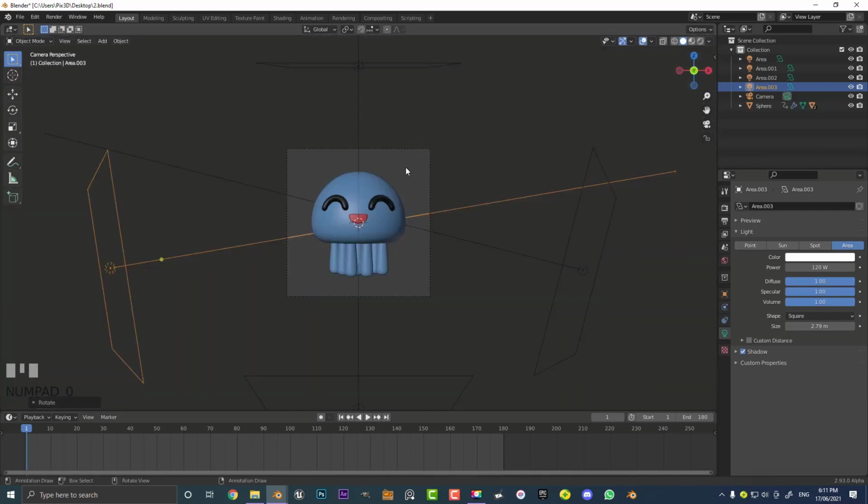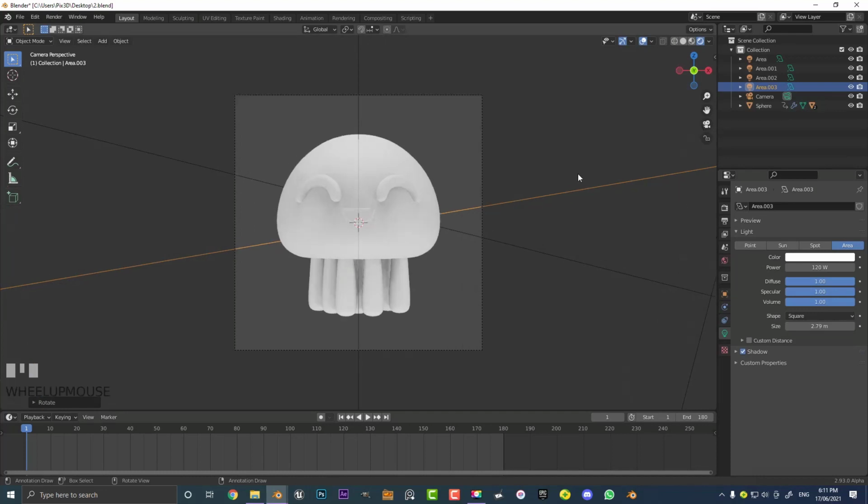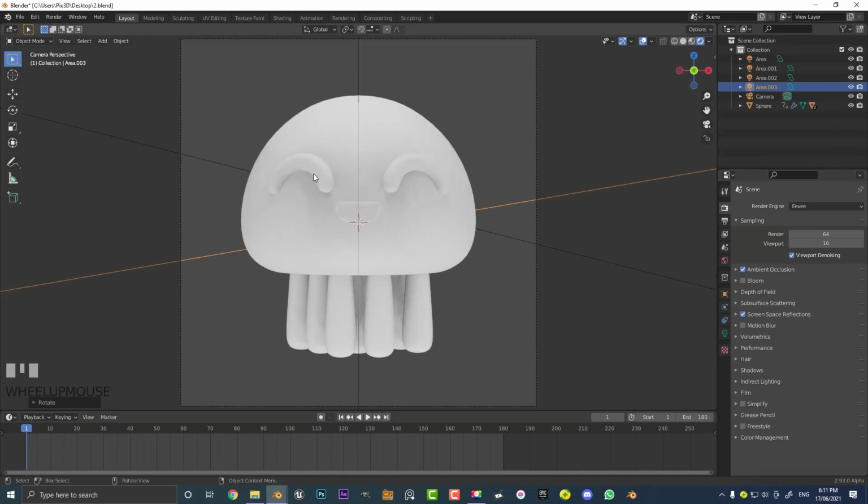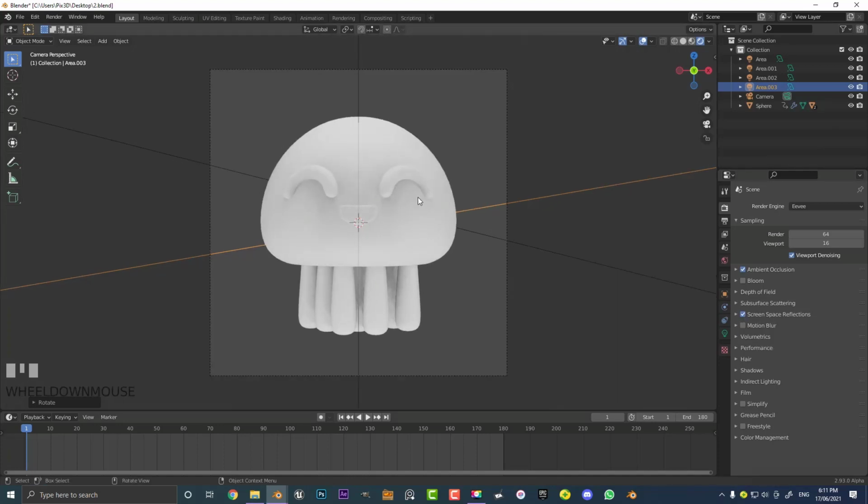If you now go into camera view and you hit Z and you go rendered, you can now go over to your render settings, enable ambient occlusion, and also screen space reflections. So this looks pretty cool, but if you wanted some room lighting, which we can add in a little bit later, that would also help.